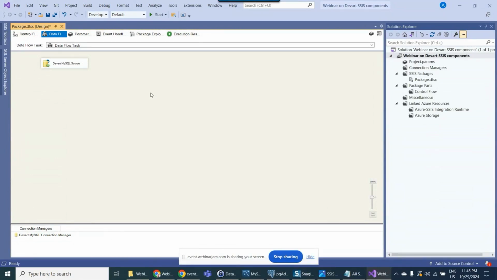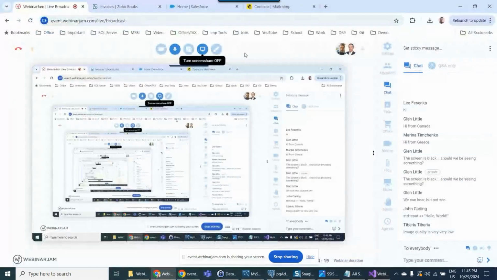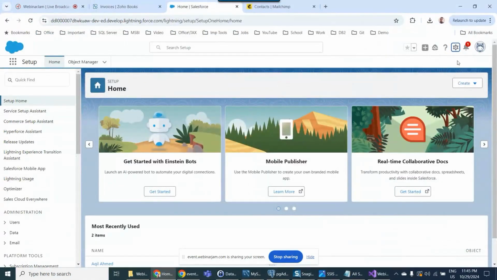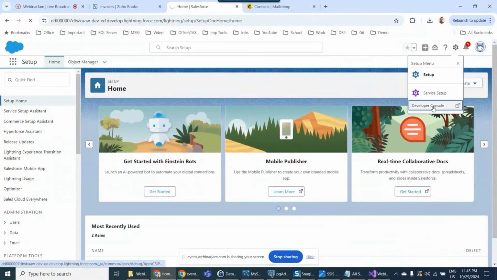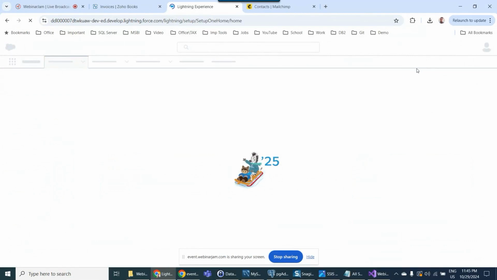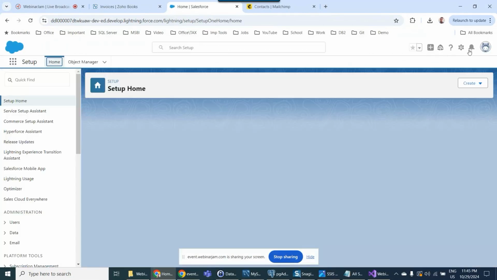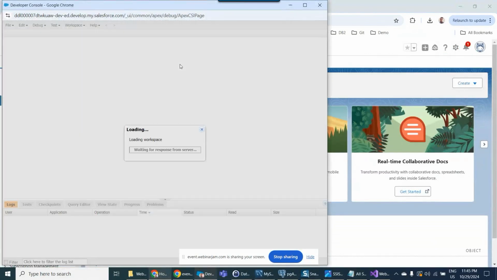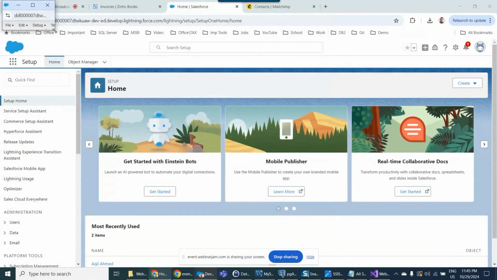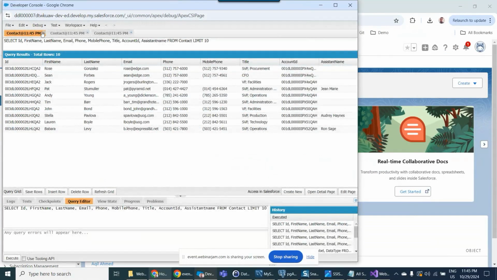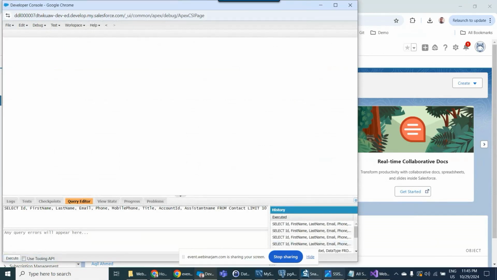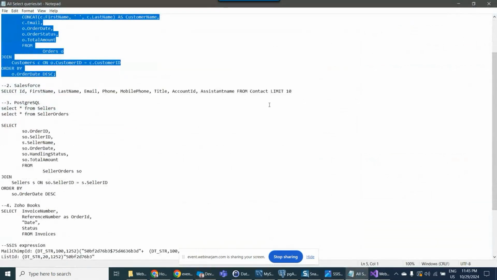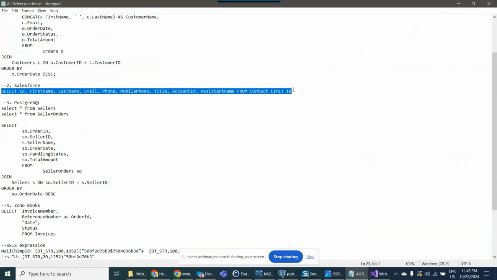Now we need to select data from another source, which will be the Salesforce source. I have an account on Salesforce, and if you want to, for example, select data from Salesforce, we can use the developer console app. I can click here, developer console, and here we can write the SQL queries to select the data. Okay, so let me copy the query that I will use. I will use this query to select the data from the contact table.